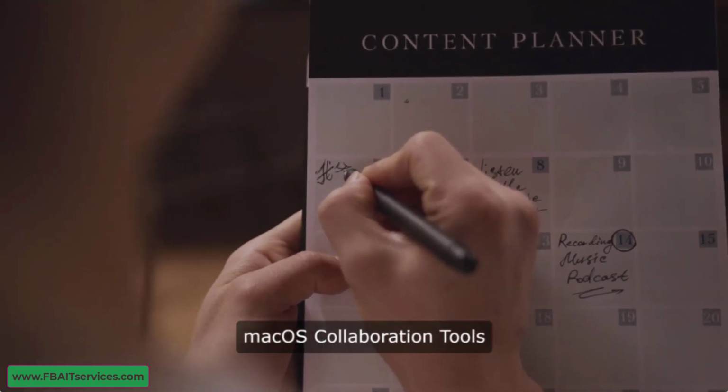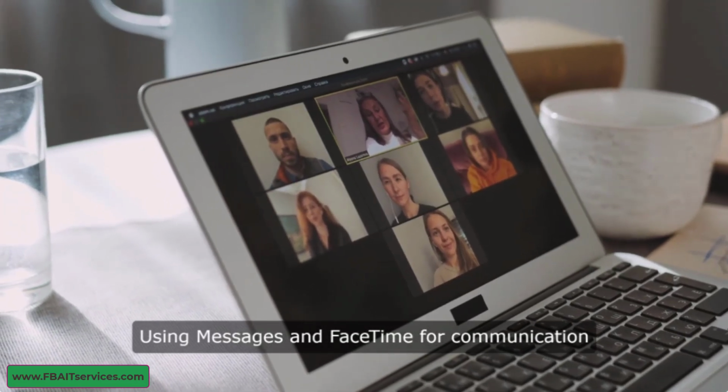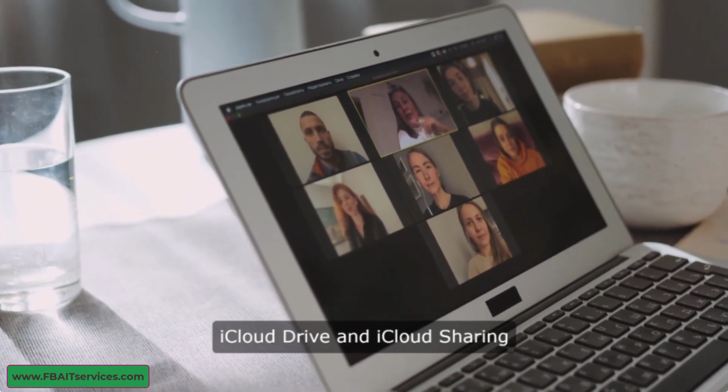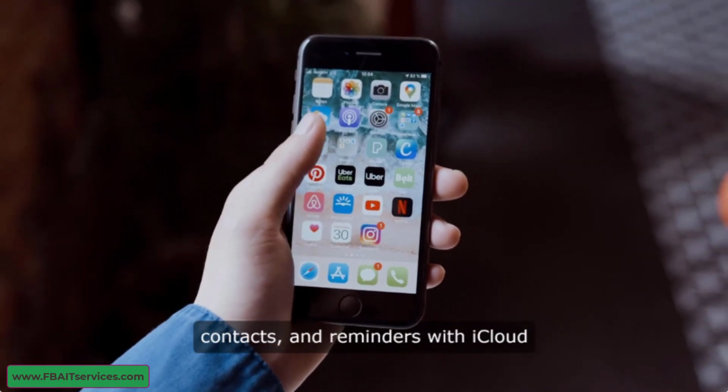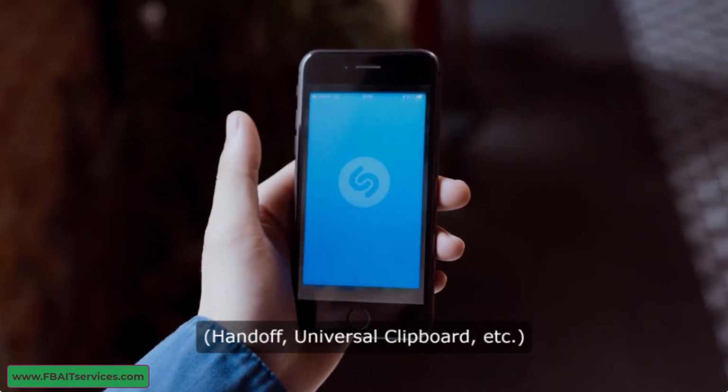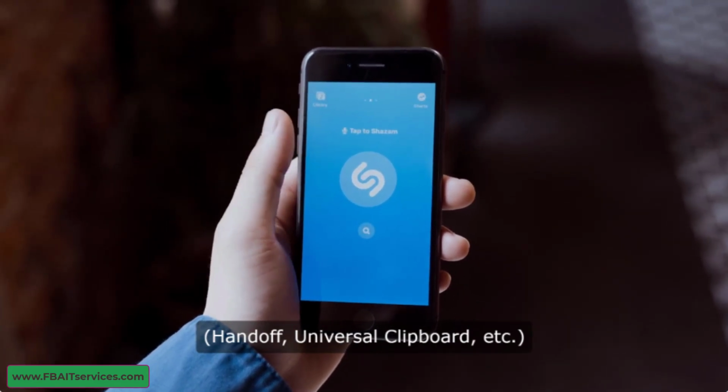macOS collaboration tools: using Messages and FaceTime for communication. Collaborating on documents with iCloud Drive and iCloud sharing. Managing and syncing calendars, contacts, and reminders with iCloud. Introduction to Continuity features, Handoff, Universal Clipboard, etc.